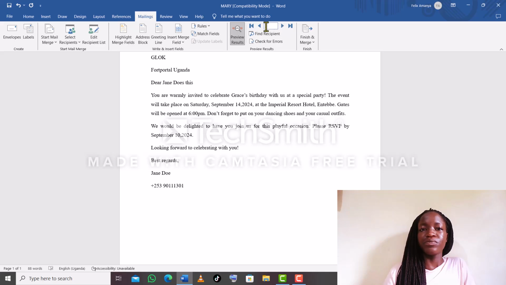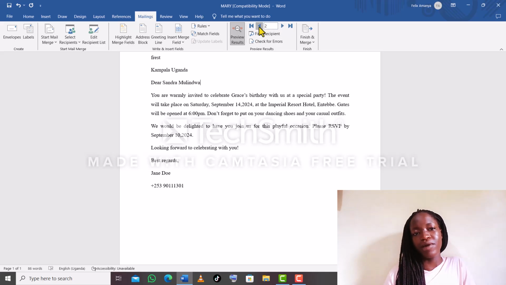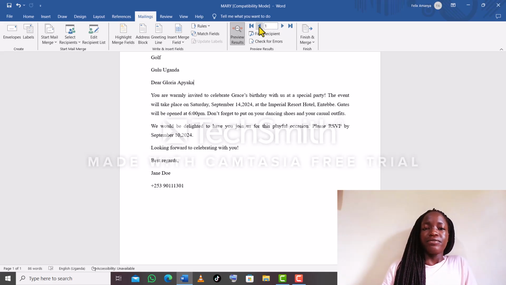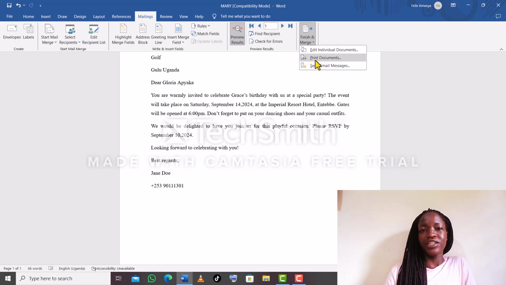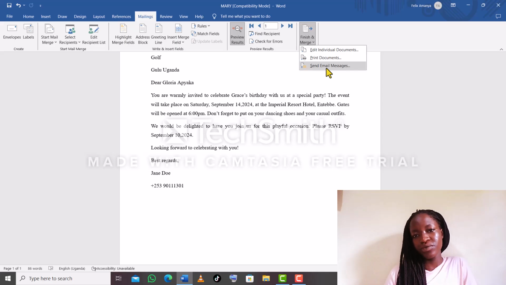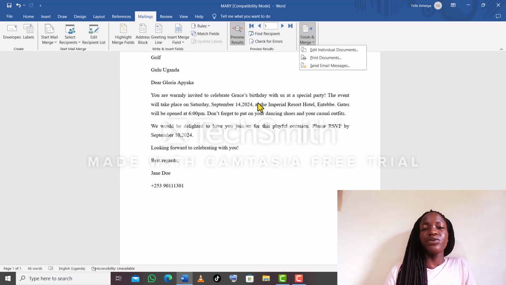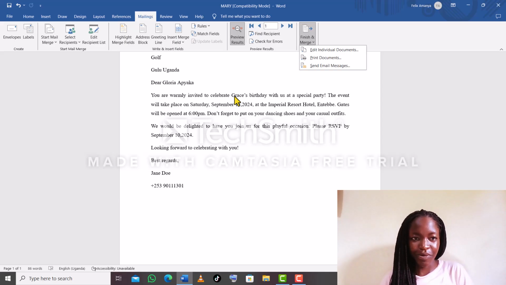So that's how to play around with the mail merge. After here you can just Finish and Merge. You either print, edit individual documents, or send as email messages to those people. So that's how simple mail merging is.